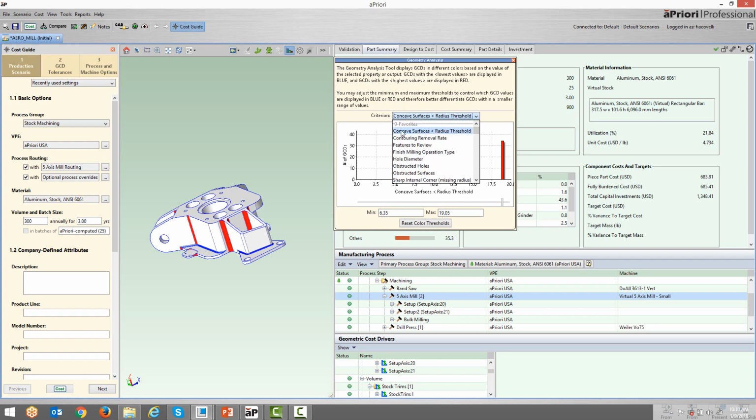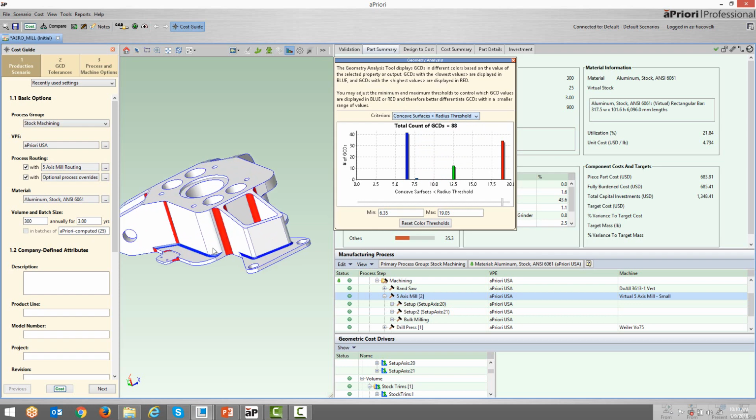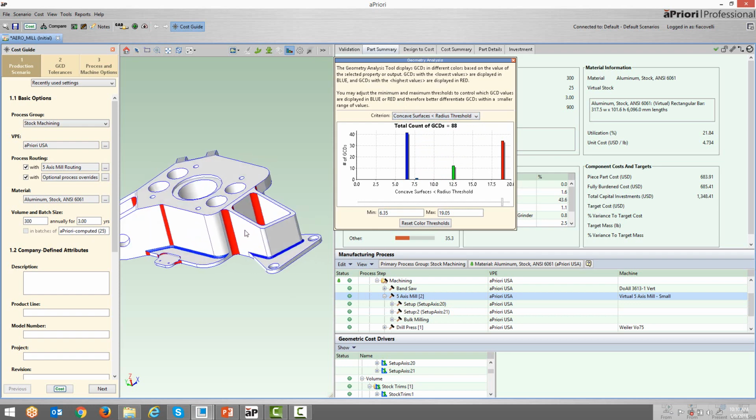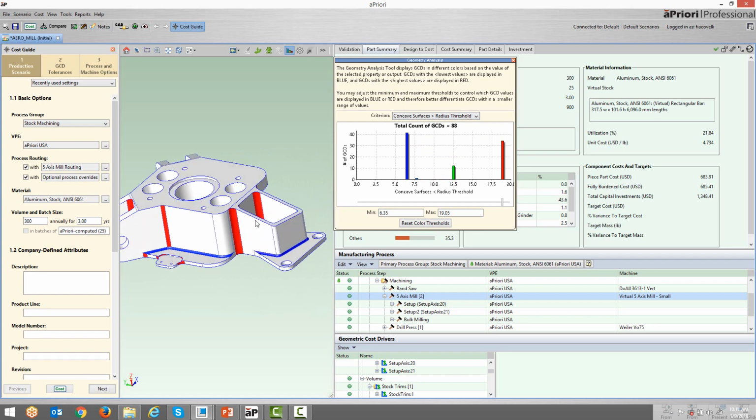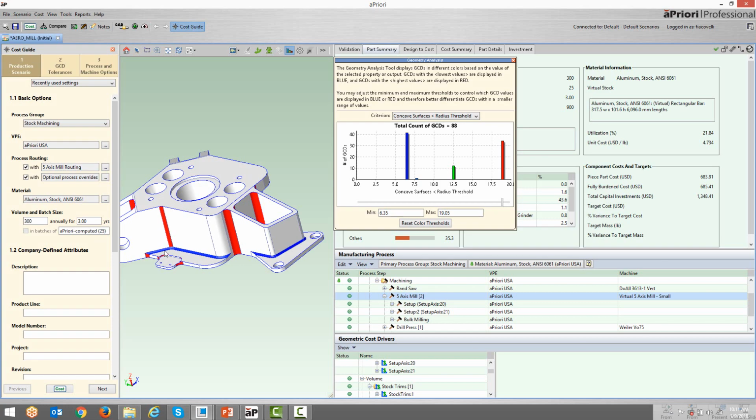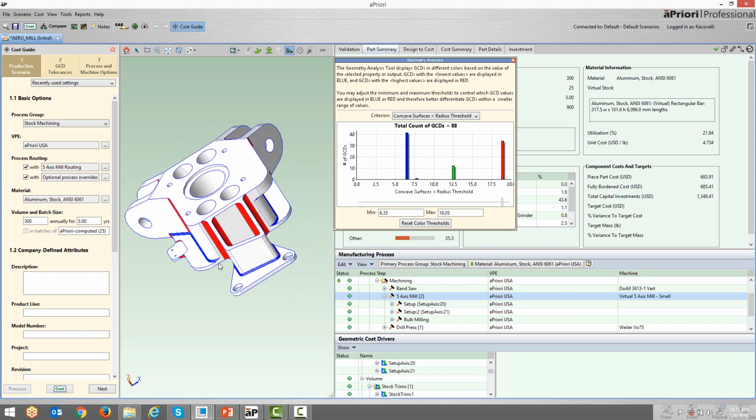The first one up here is concave surfaces. What this is showing me is that here are the concave radiuses on the part, and what I see here is very good. I've got all my vertical radiuses that would get machined with the side of the tool as one color, and then I got my floor fillets as another color.